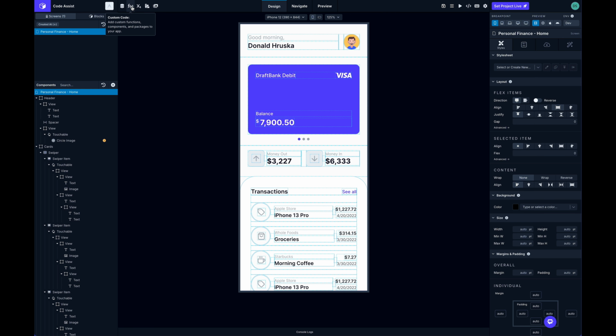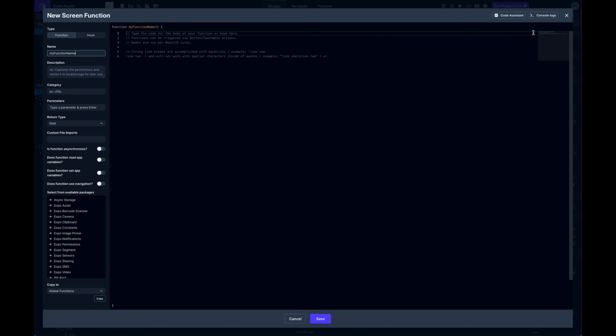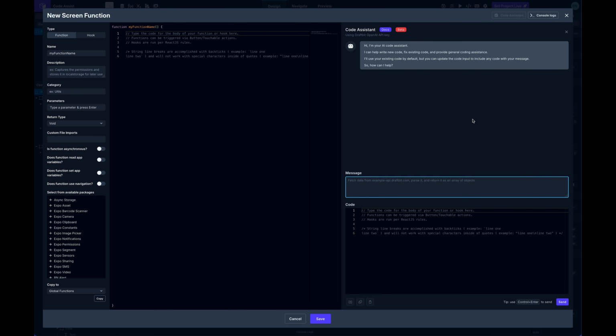So let's check it out. I'm going to open up the code modal for my app and create a new screen function. Up here at the top now, you can see we've got a code assistant button, so I'll click on that. And this is the new code assistant panel.